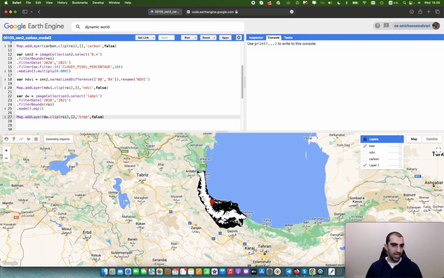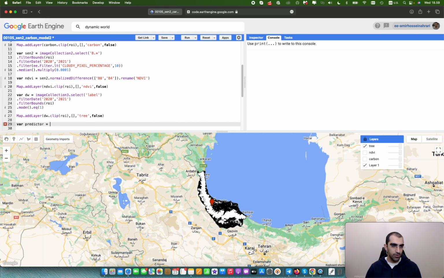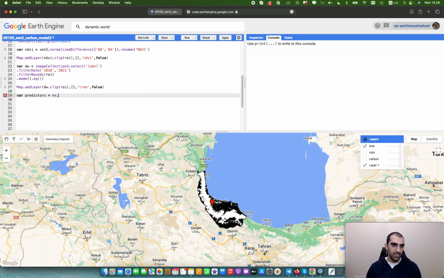And this is a very, very valuable product. It allows us to mask out the rest of the classes from NDVI and predictors we have, for example, the Sentinel-2 NDVI and the rest of the things. So here I'm gonna make a variable as predictors. The predictors is actually a stack layer including a constant value, Sentinel-2 multispectral bands, and also the NDVI calculated. Let's make a constant image first. ee.Image.constant. I'm gonna have a constant image including value 1 that is necessary for the linear regression method.